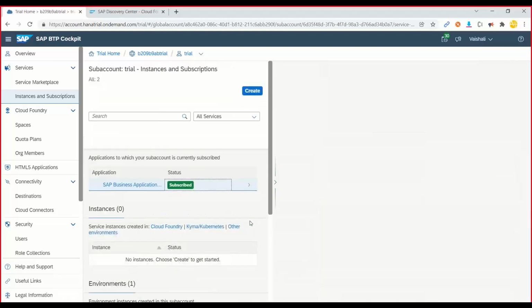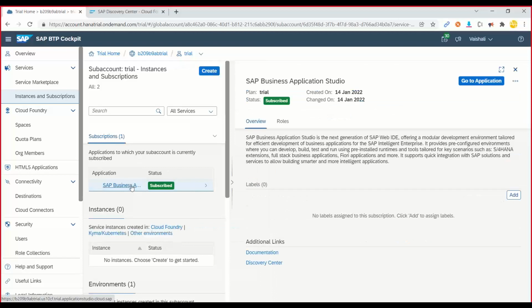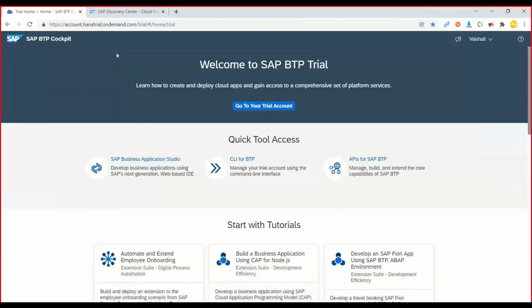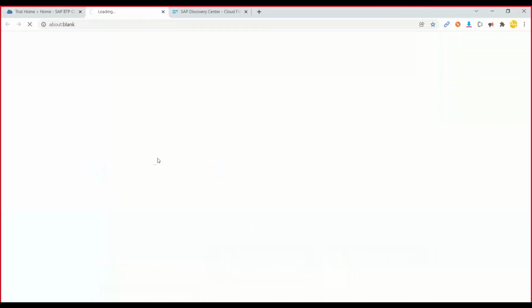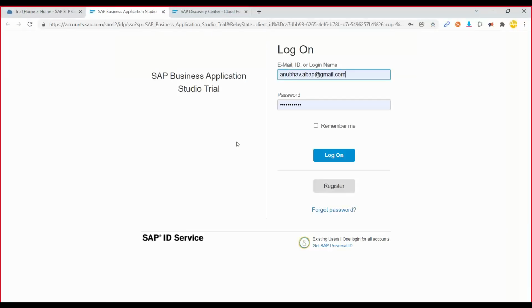I click on this. This is why I use a fresh account, so that you all can see how to get started in a fresh account. I go there, and now you see Go to Application. This is one technique to open the BAS tool. Another easy technique: go to trial home, and you see Business Application Studio here, click here. This is another technique. BAS is a tool for multi-cloud development, my friends. All sorts of development you will be able to do using the BAS tool.